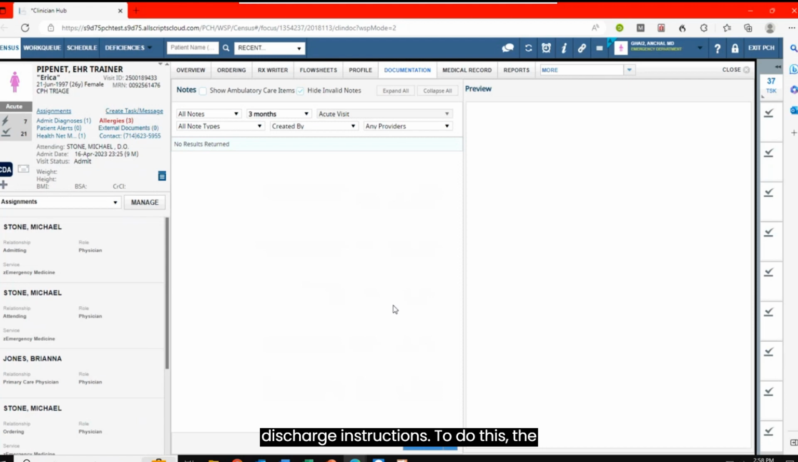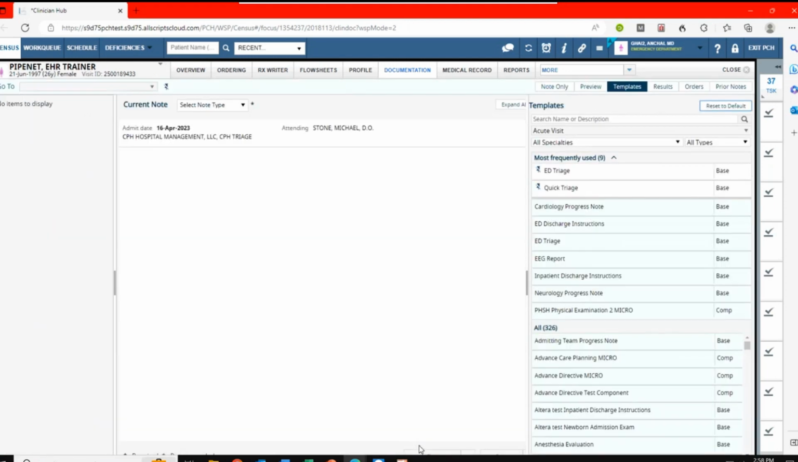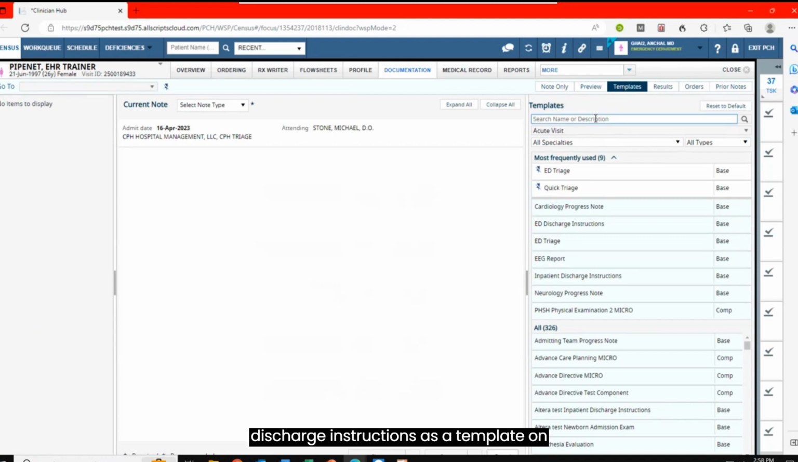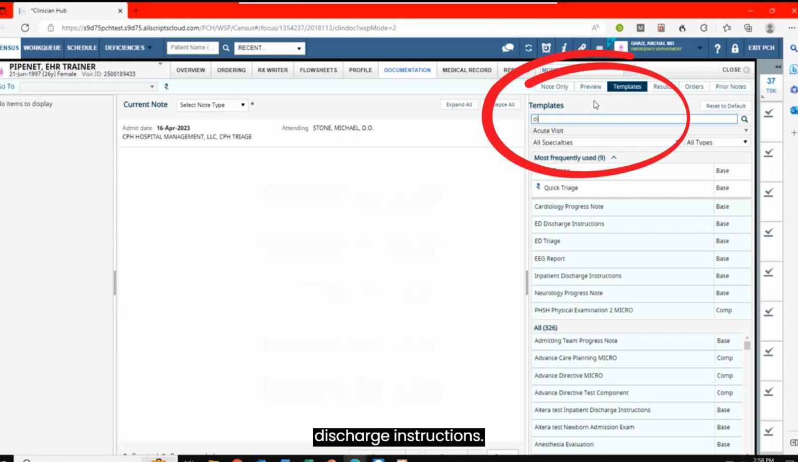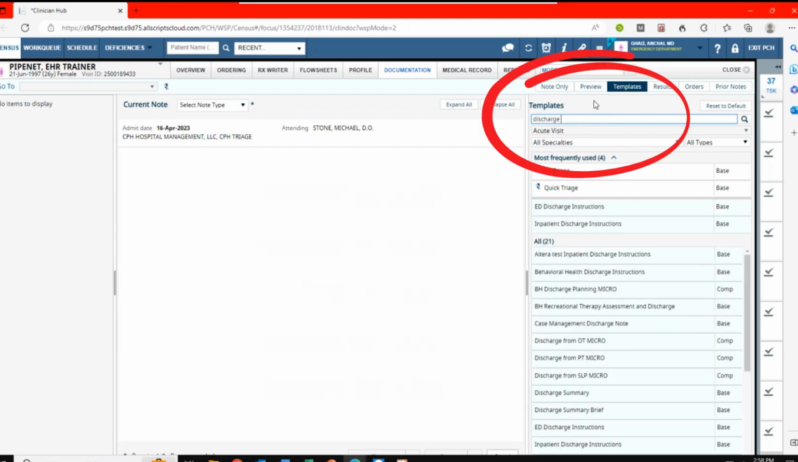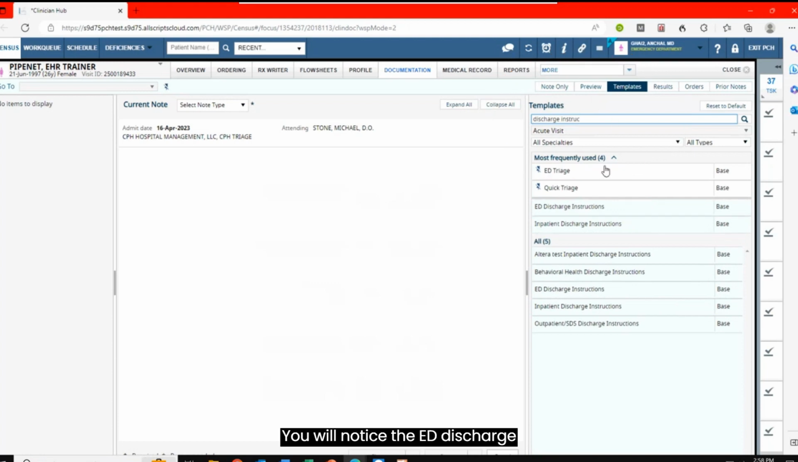To do this, the discharge instructions will need to be added as a note. Go ahead and click on Add Note. If you do not see or have not saved the discharge instructions as a template on the right-hand side, you can type in discharge instructions. You will notice the ED discharge instructions.